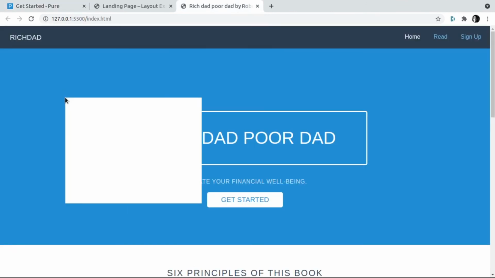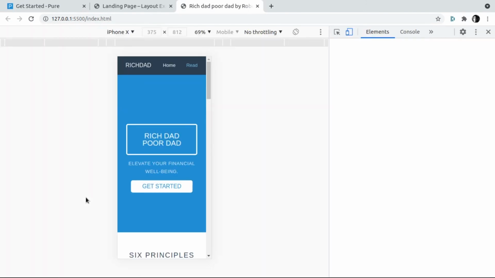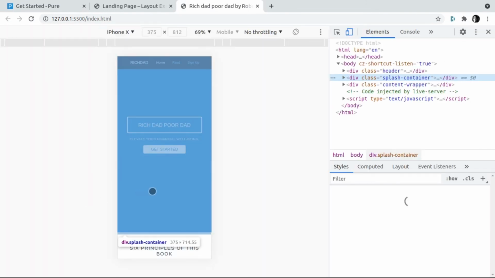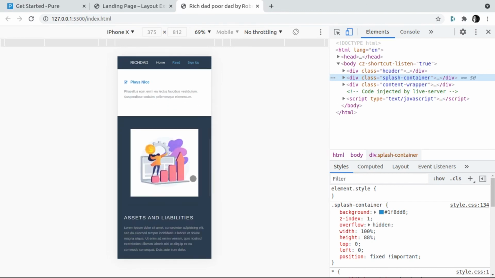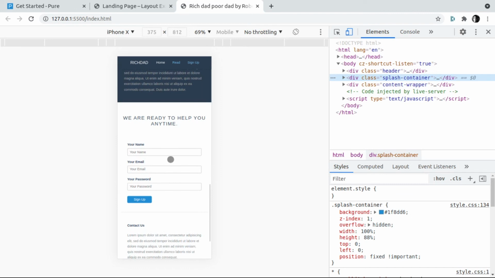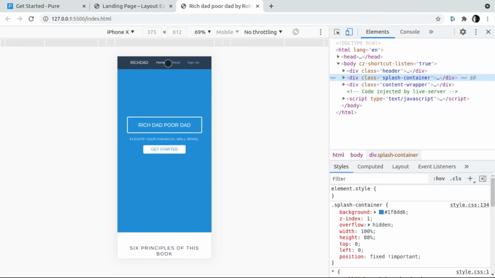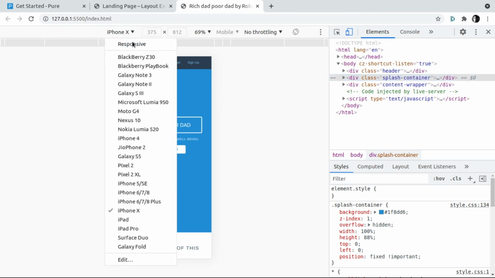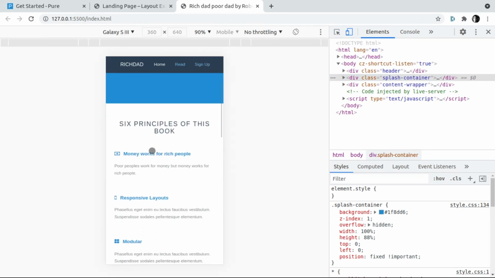If I inspect here and show you, it's completely responsive. You can see that in our mobile device like the iPhone X, the image has been aligned just perfectly. Our contact us form is also perfectly aligned in here. We have our perfect landing page for our book. If I change here to the Galaxy one, then it is also looking perfect here.